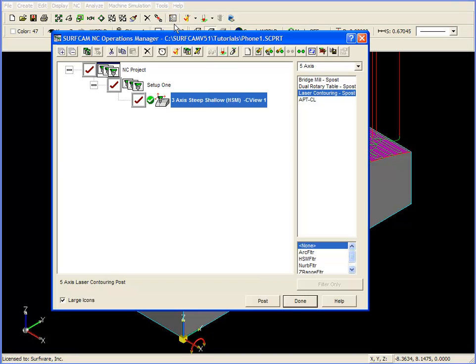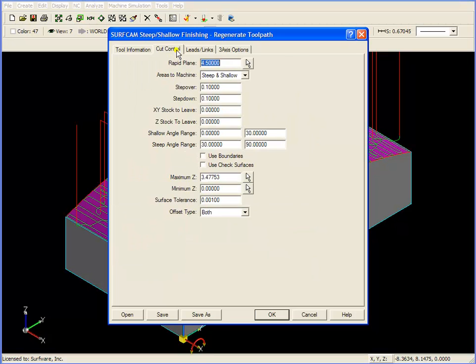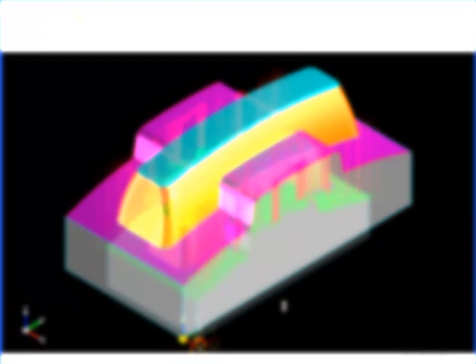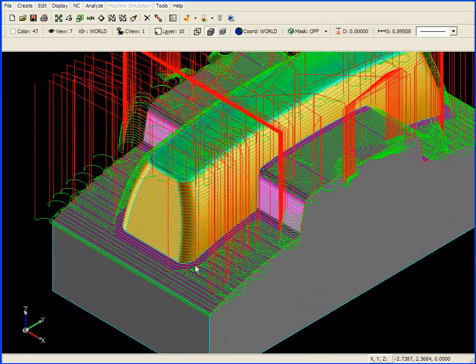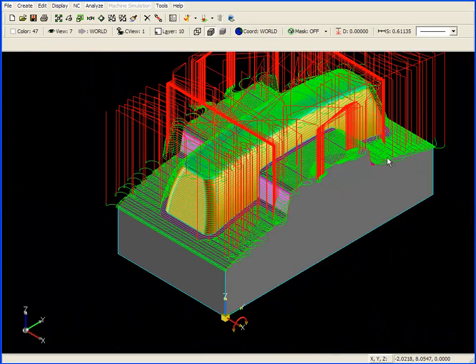I'm going to go to the Operations Manager and regenerate with original geometry. Under the Cut Control tab, I'm going to change the step over, that is my step over on the shallower surfaces. I'm going to make that 20 thousandths. For my step down, I'm going to make that 50 thousandths. Going to click OK, and we'll regenerate. As you can see, using our new parameters, we have a much denser tool path than we had before. We zoom up on the part, our step over and step down is 20 thousandths and 50 thousandths respectively.